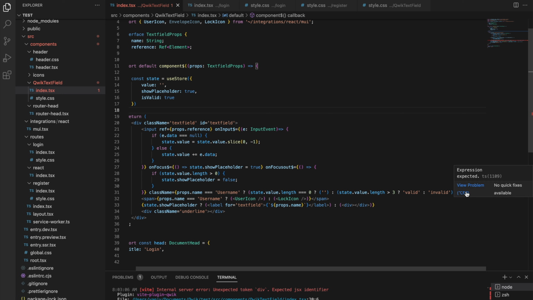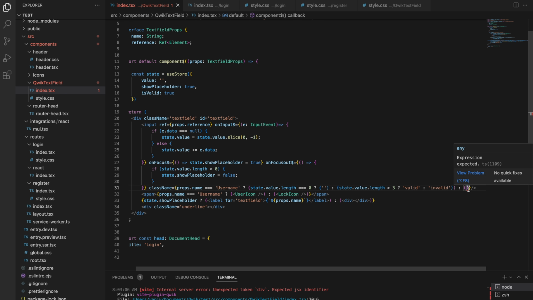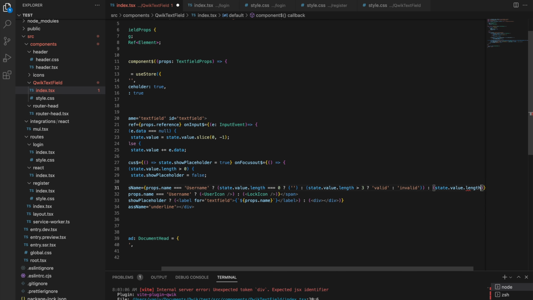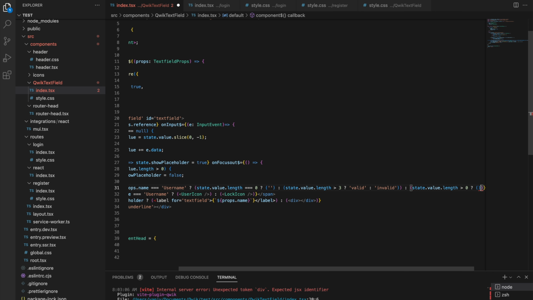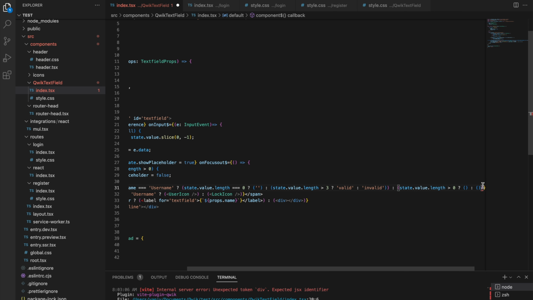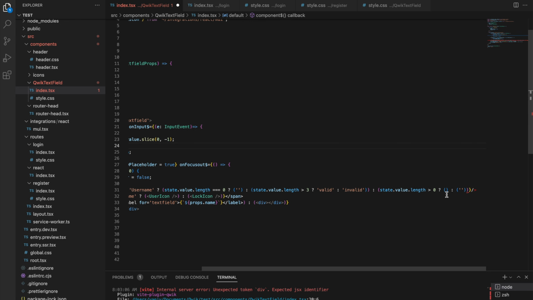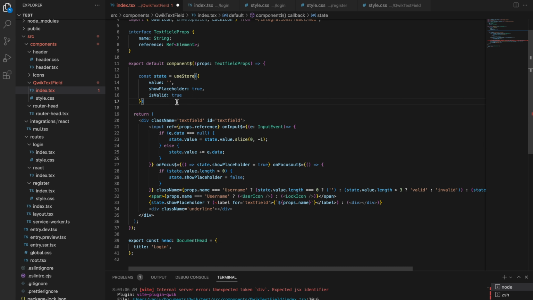Right, we forgot to handle the password. So in case we get the password, we'll check for the value.length. And I'll say if it's bigger than 0, then we can validate our password, and if not, I'll just return an empty string here. And here to see if our password is valid, I'm going to use a regular expression. I'll just paste it here.